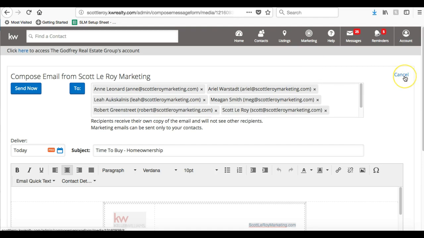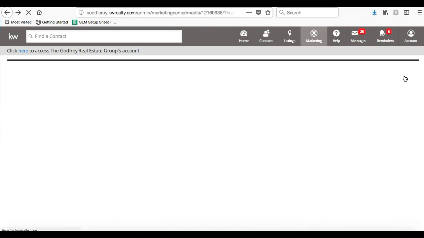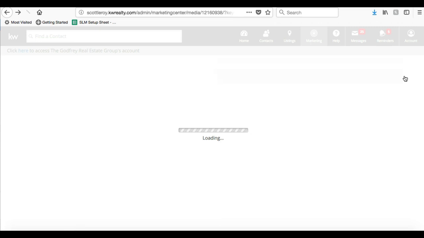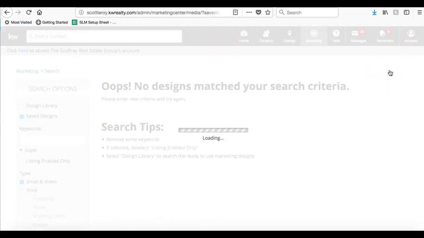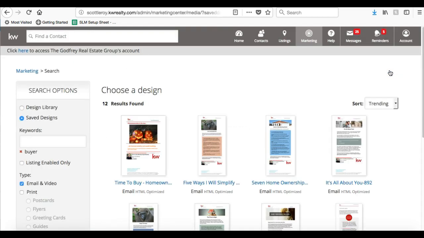I'm going to go ahead and click cancel. And now I'm going to click back to search. Alright, so now it kind of switched over. Before we were in Design Library, and now we're looking at Save Designs. So I'm going to get rid of this buyer keyword here by clicking the red X.